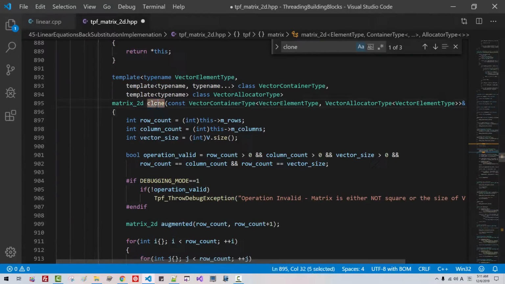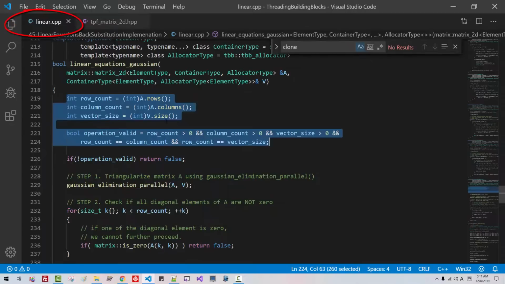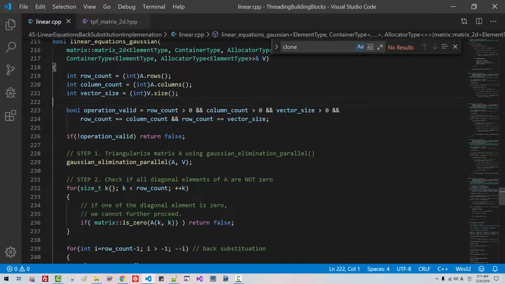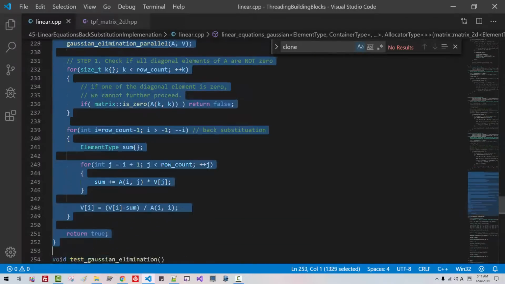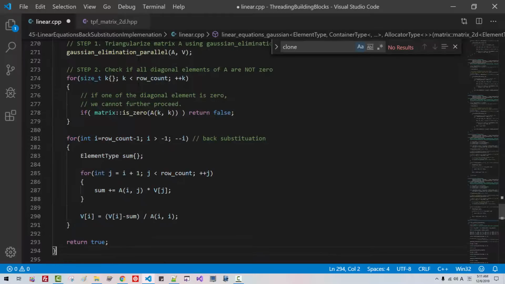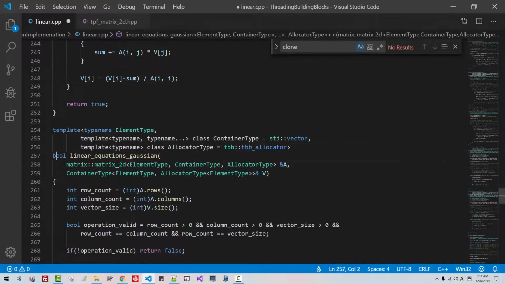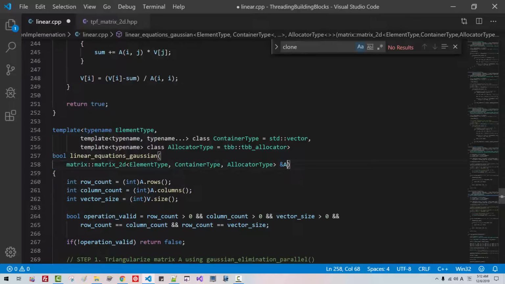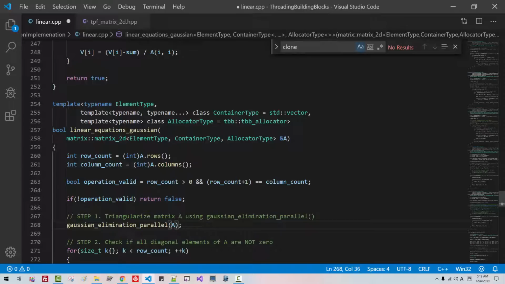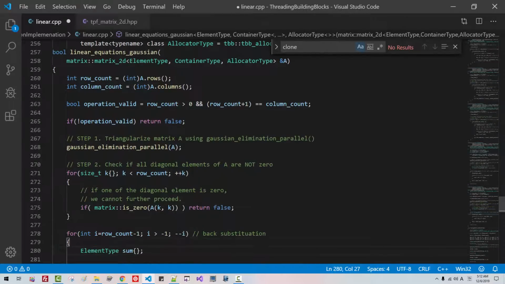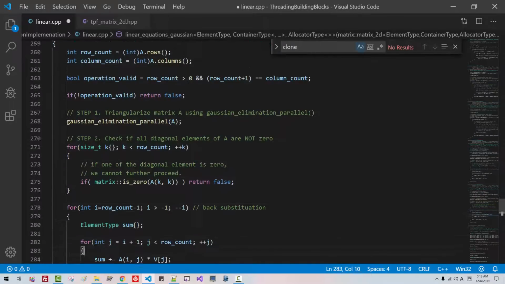We will modify this function too in my next episode. Now we will copy this function once again. Copy up to this point, paste. Now we don't need this term. We don't need this. Now the condition is different. I will delete this part. Row count plus 1 should be equal to column count. Now scroll down. We have to remove this. Now scroll down. This part is correct. Now scroll down.